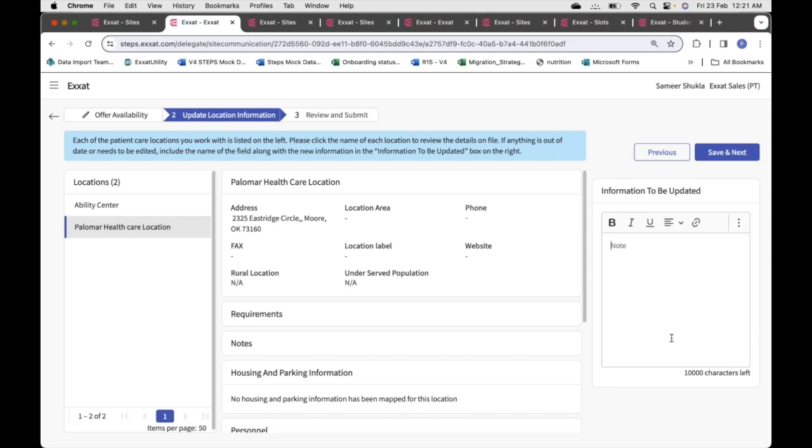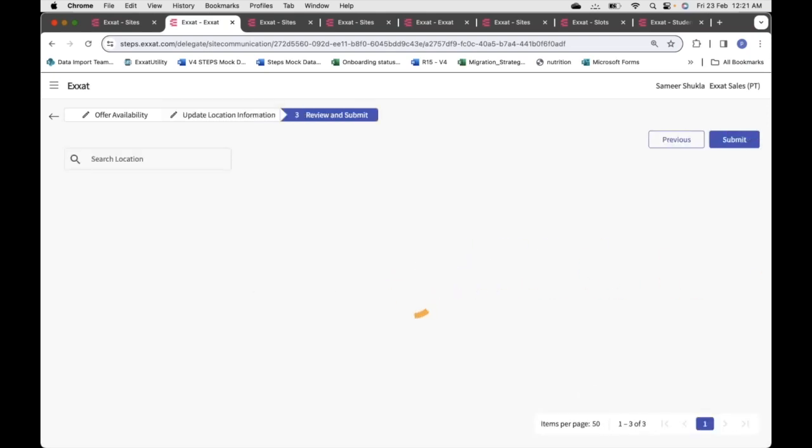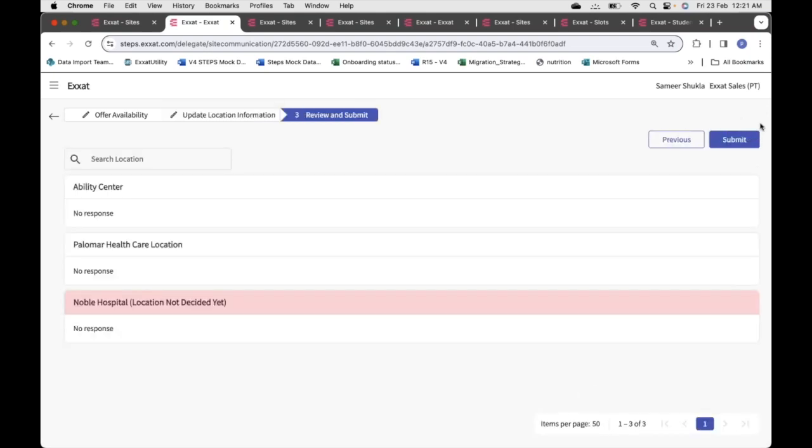Once your sites have completed this section as well, all they need to do now is go to save and next and just click the submit icon over here. They will be able to see the summary of what they have responded and so on, and they can click on submit.